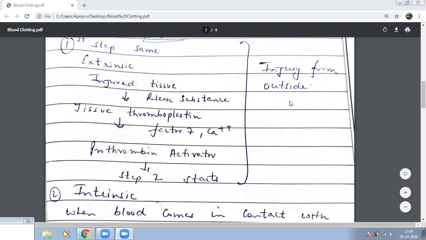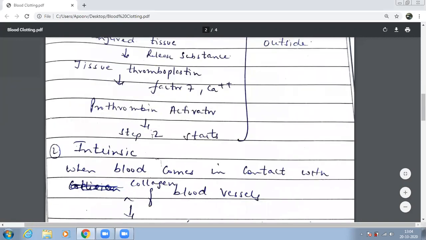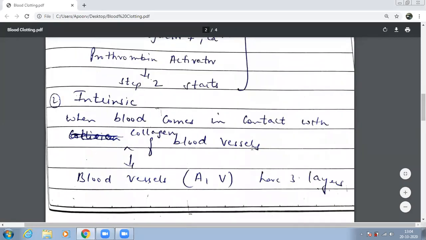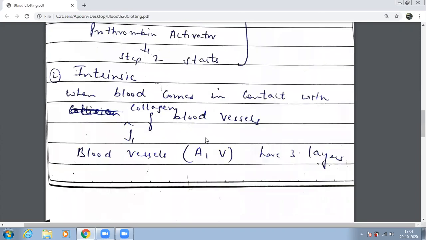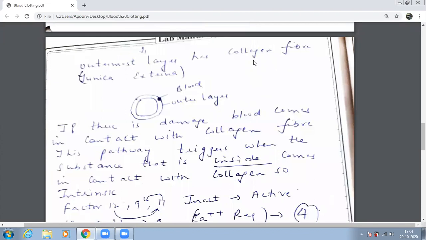When it is intrinsic, beta, then it is not injury from outside. It is that blood comes in contact with the collagen of blood vessels, some damage in the blood vessels. Because of this damage, the blood has now come in contact with the outermost layer of the blood vessels. Normally blood flows in the blood vessels, so it is in contact with the inner layer only. But when some damage occurs, blood comes in contact with the outermost layer. And in the outermost layer, what is present? Which fibers? Collagen fibers.